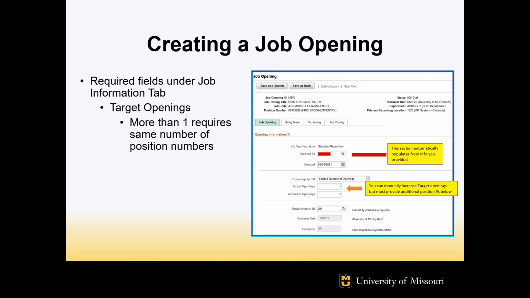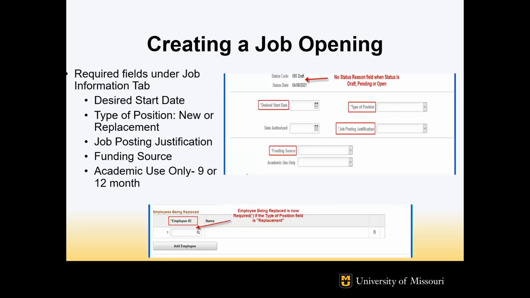The first section will automatically populate from the info you provided on the page before. The target openings will be based on how many position numbers you have listed below. If you add more position numbers, the target opening field will increase to match. The desired start date, type of position, job posting justification, and funding source are all now required fields. These have all changed since last Friday.